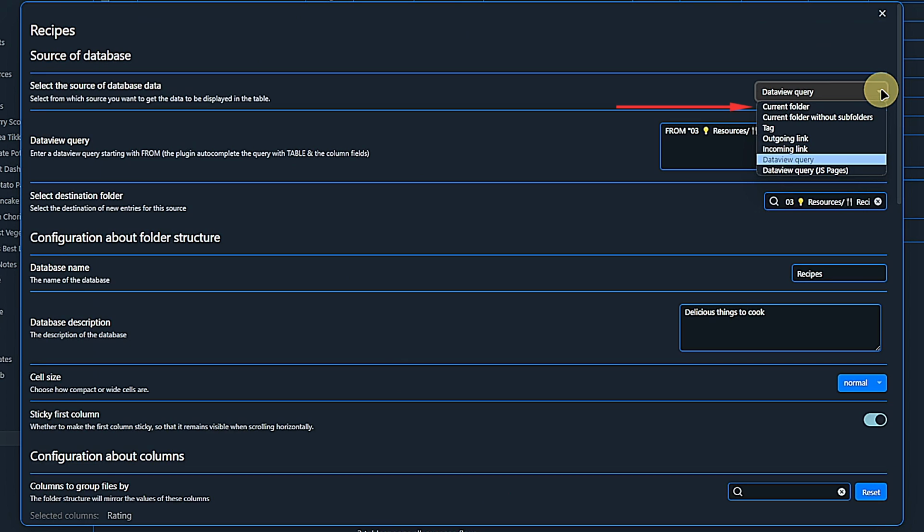The current folder option is what we had in the beginning, pulling in all the nodes that are in the same folder as the database or in this folder's subfolders. Current folder without subfolders does the same thing, but obviously excludes any subfolders. Tag lets you specify one or more tags, and any nodes with these tags will be visible in the database. Outgoing link will match all the files that have links from the selected file, and incoming link will match the files that have links to the selected file.